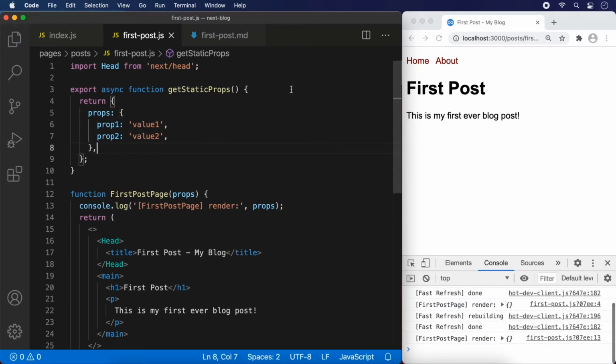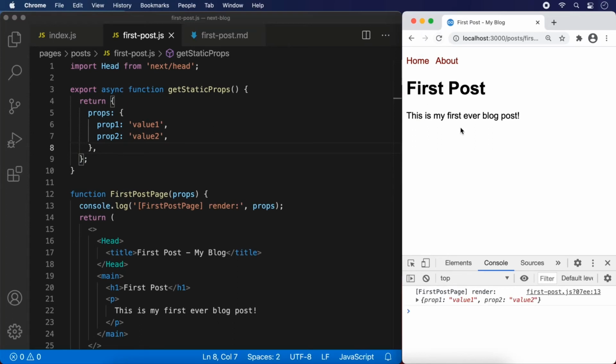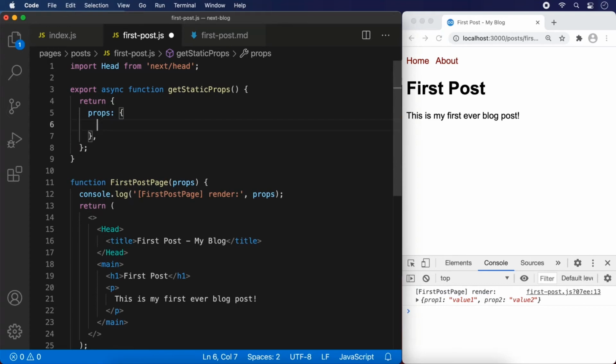And if we save this now, we need to reload the page because those props are set server-side. But you can see in the browser console that the first post page component received the value we returned in our getStaticProps function.